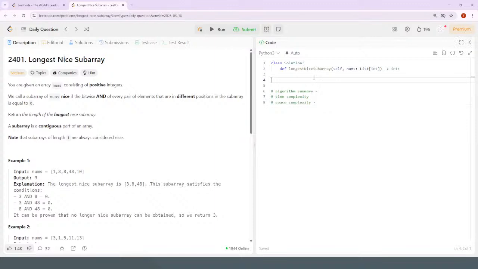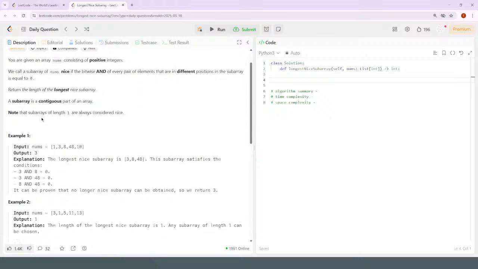All right. Longest nice subarray. You're given an array of positive integers. We call a subarray nice if the bitwise AND of every pair of elements that are in different positions in the subarray is equal to 0. Every pair of elements in different positions. Every pair. Return the length of the longest nice subarray.